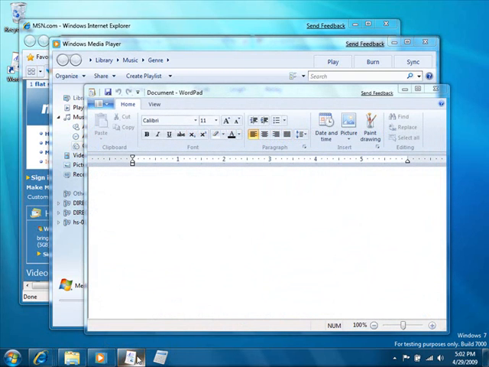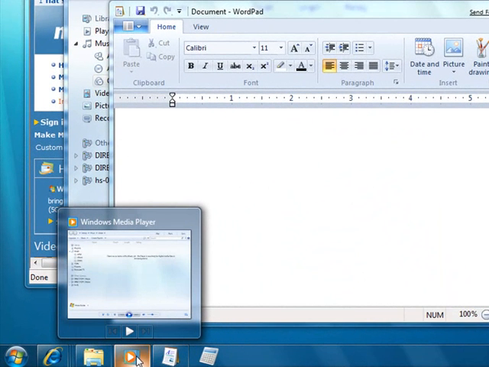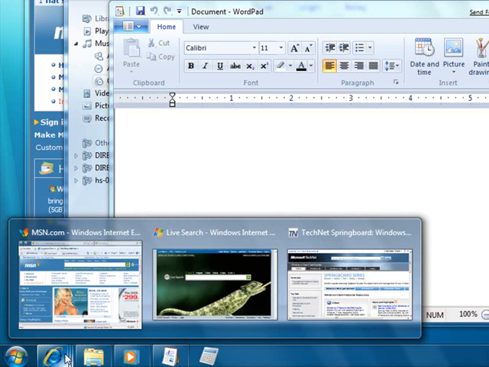What you're seeing here are live taskbar previews of my running programs. When I hover over Windows Media Player, I can see the play-pause button, forward, and reverse controls directly on the live thumbnail. This is very cool. And when I hover over Internet Explorer, I can see separate live thumbnails for each tab that I have open. Even better.